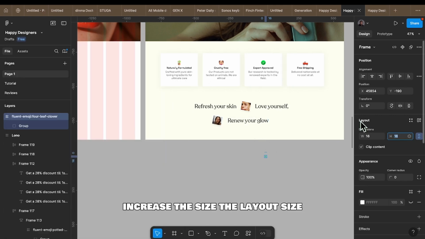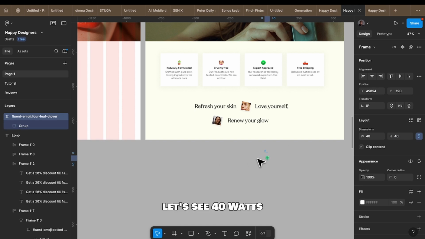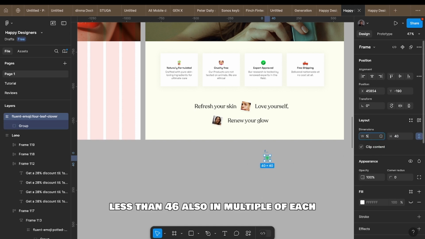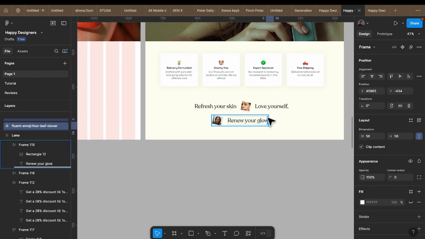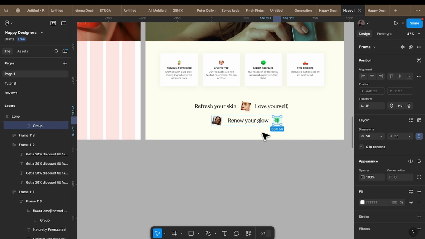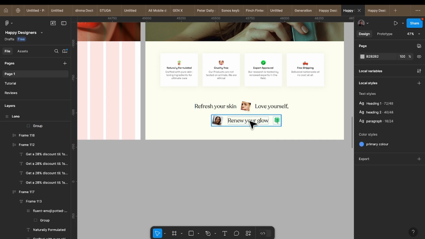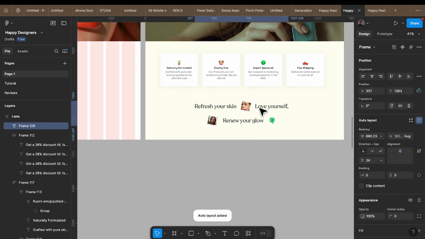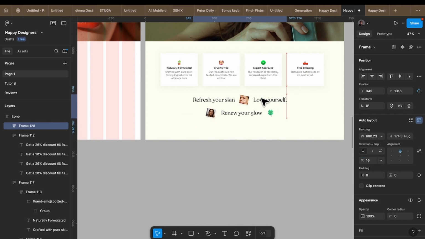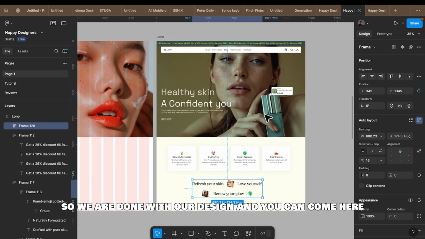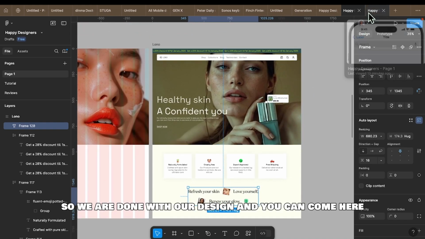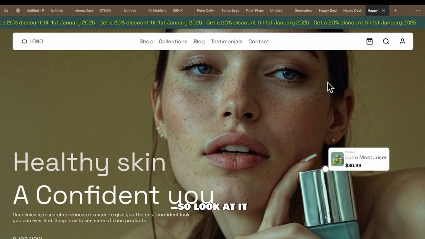Increase the size, the layout size, the width and dimension to 40. Let's see if 40 works. 40 doesn't seem to work here. Let's do 56. Also a multiple of 8. So we are done with our design, and we can come here to look at it.